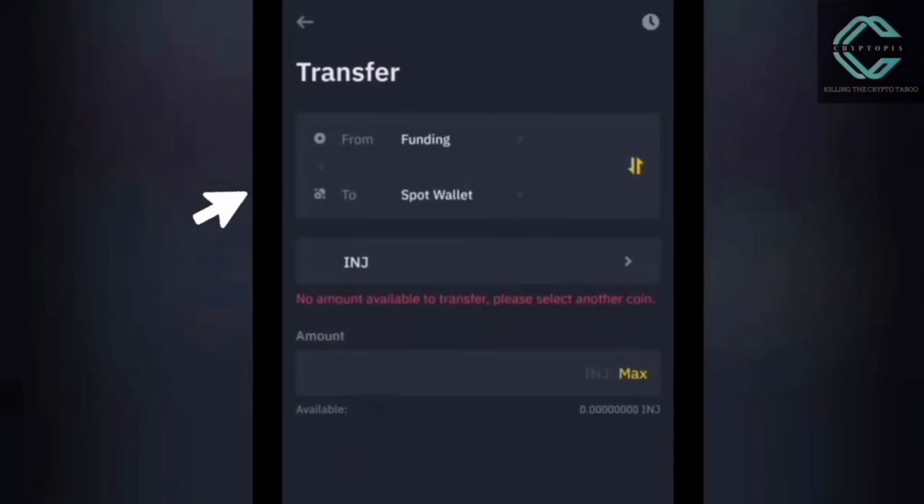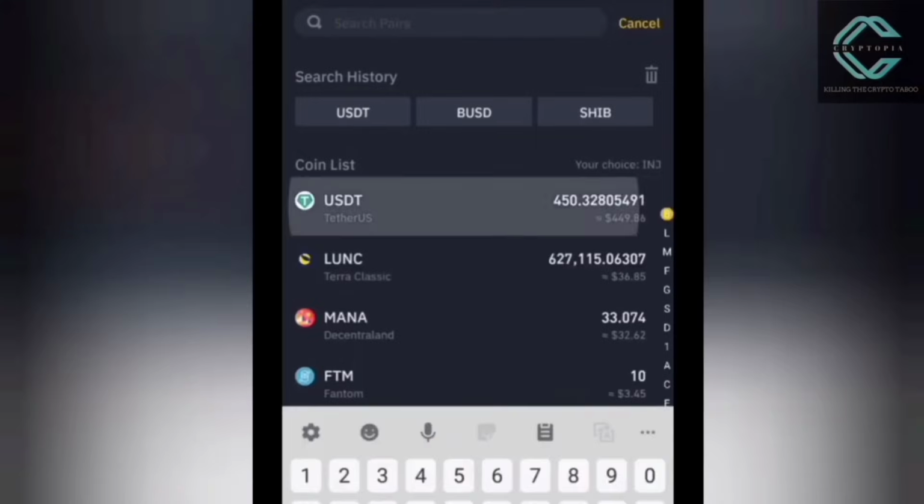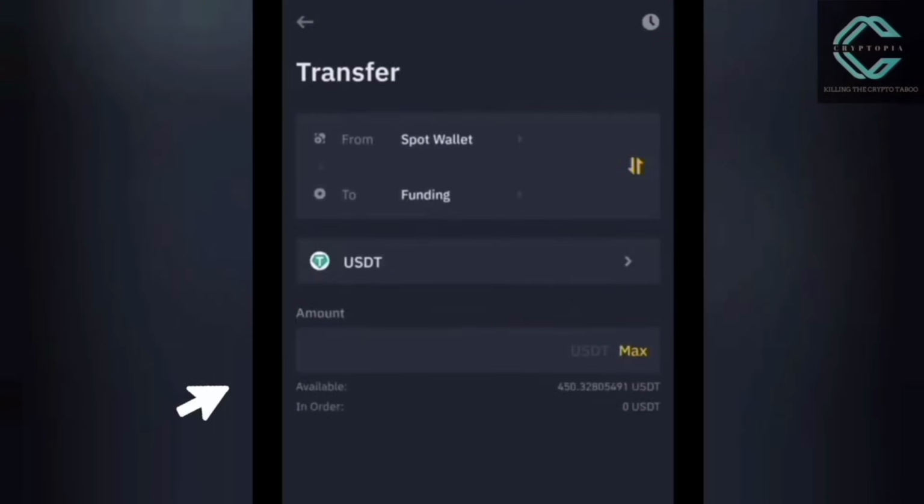The converted USDTs are in our spot wallet. We have to transfer them to the funding wallet in order to send it to our P2P trader. Simply add in your selections, enter the required amount, and confirm transfer.